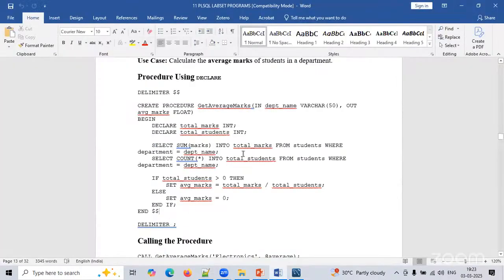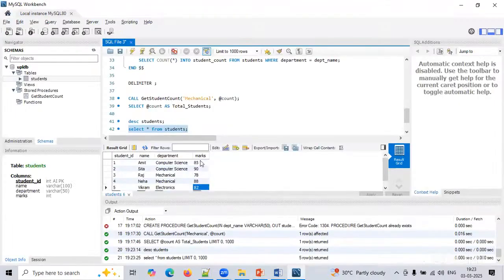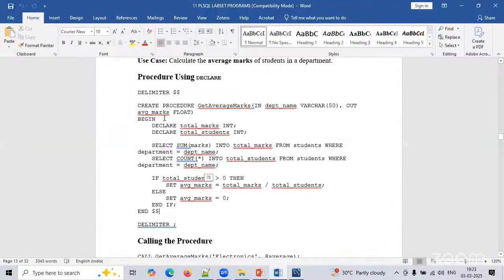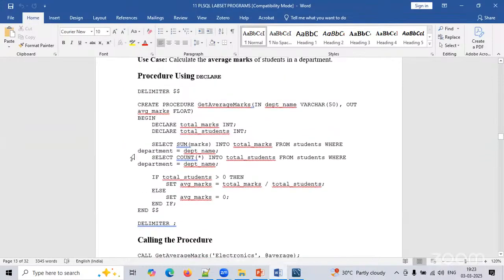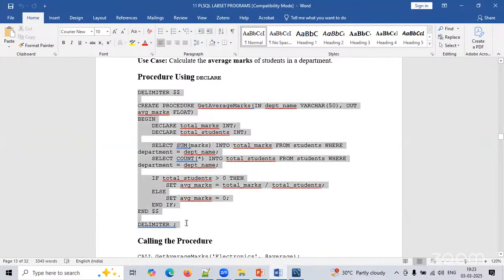So department wise, I want to compute total marks. It means that 85 plus 90 divided by the number of students, which is 2. So what is the average value? That is the average marks I wanted to send back. So let me take this procedure.